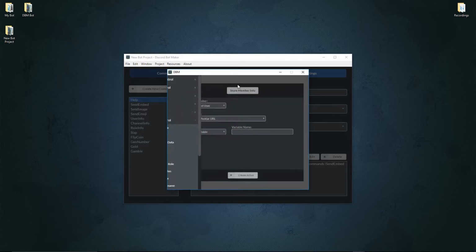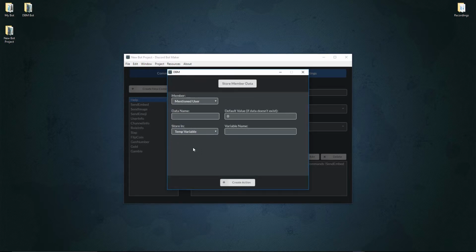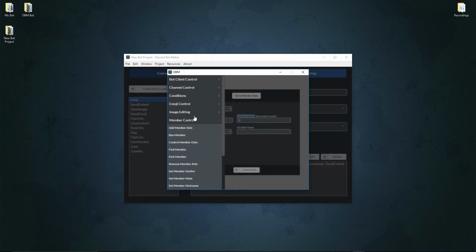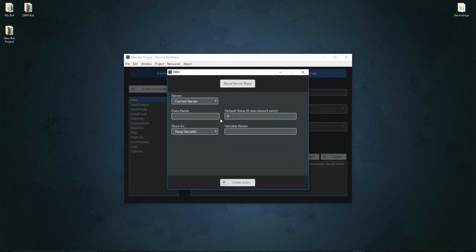Furthermore, as I just showed you, we also now have the store member data action, which allows you to store data from a member into a variable for easier access. We can also insert a default value when performing this action, so that if this data doesn't exist, this will automatically set it so the default value is inserted into the data, then also inserted into the variable. And of course, this also exists for the corresponding server data. So if we go to server control, we will find the store server data, which once again allows us to store server data into a variable.